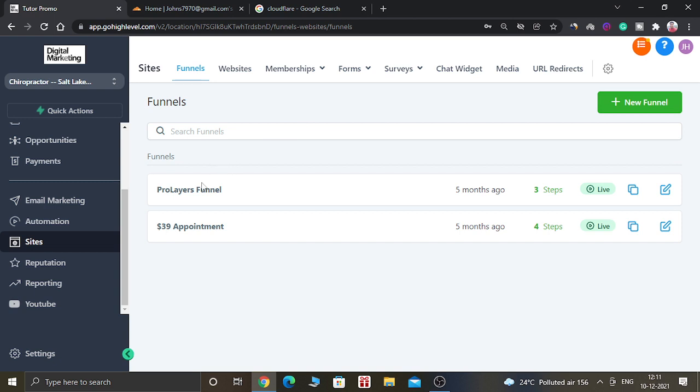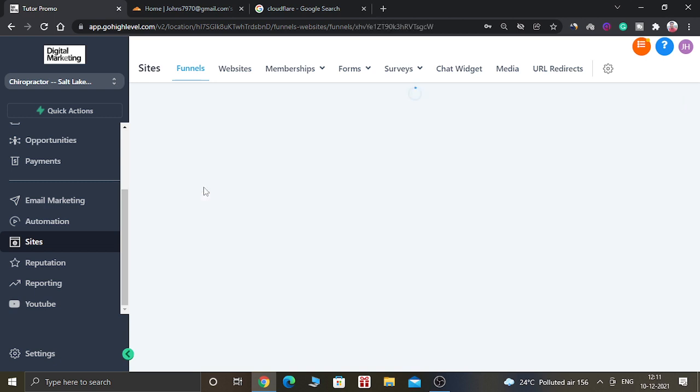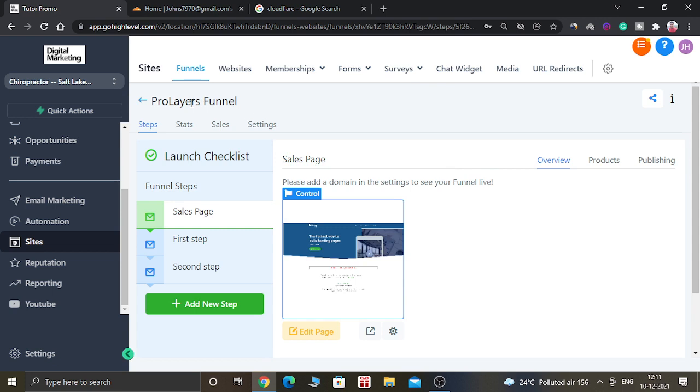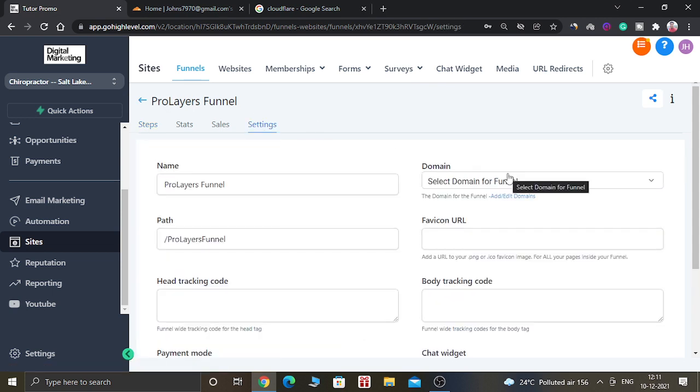As you can see, I have created 2 funnels here, and I need to connect this funnel to a custom domain. For that you need to add a domain to this Go High Level account. Go into the funnel and then go to Settings, and as you can see there is an option called Domains. Here you have to add a domain for this account. For that, just click on add and edit domain.